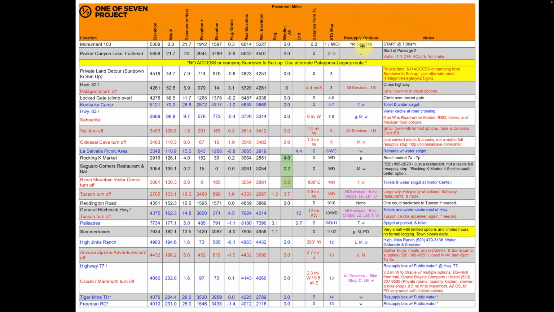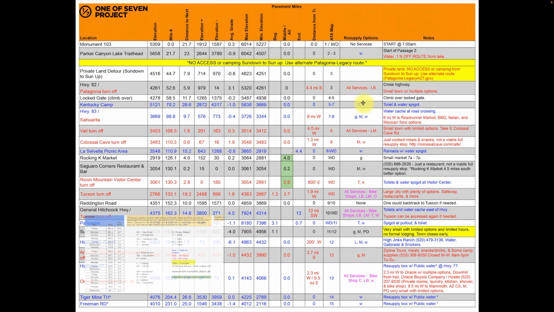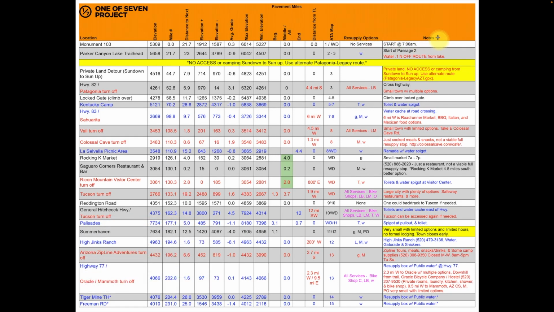Notice that these other resupply have all these letters. These letters are your key code, and you can find the key for that down at the bottom. We'll show you that in a second. And the last thing we have is the notes here. And the note on this one says start at 7 a.m. So that's how you read the data sheet, and like I said, to navigate through the course from one point of interest to the next.